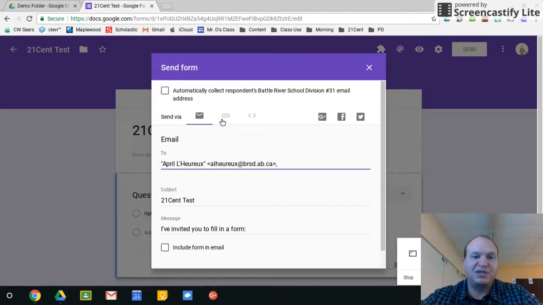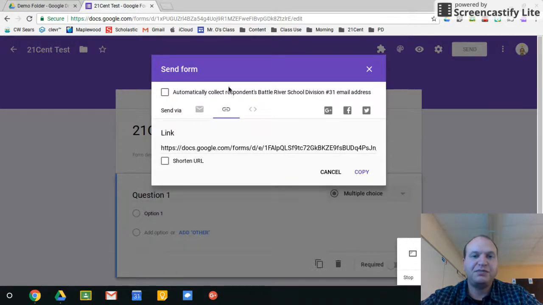Now, if I want to put this into a website, there's two different options here. This is one of them. Beside the mail icon is this little chain link. Here I can get a link that I can put inside of a website, and I can just press the copy button and it'll put it right on my clipboard. Sometimes if you're sending it home in a newsletter, you don't want to put this great big huge long link there, so you can press the shorten URL, and it'll automatically give you a nice short URL that's easy to paste into a newsletter.